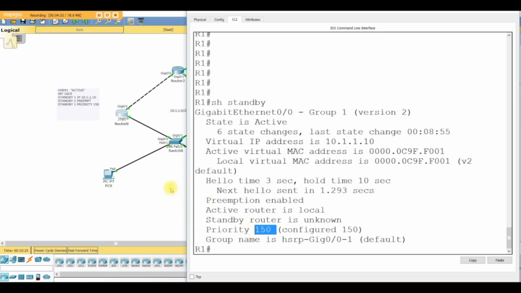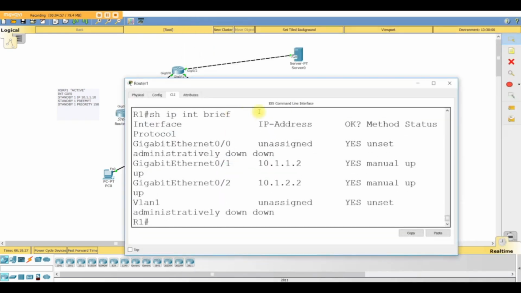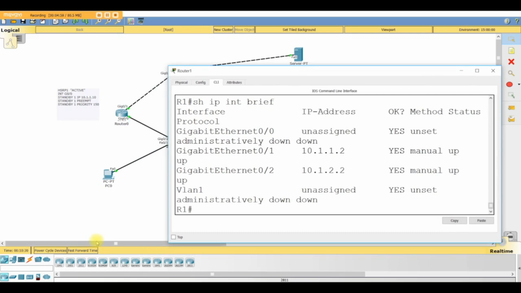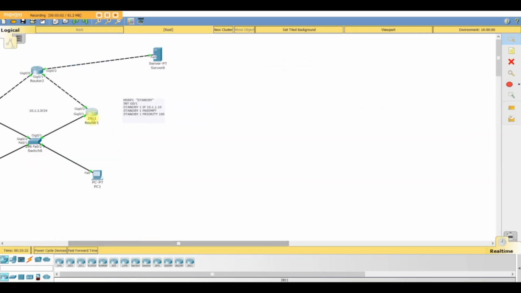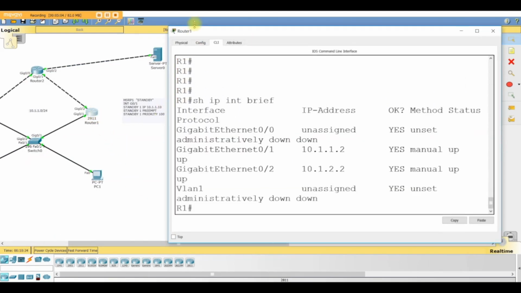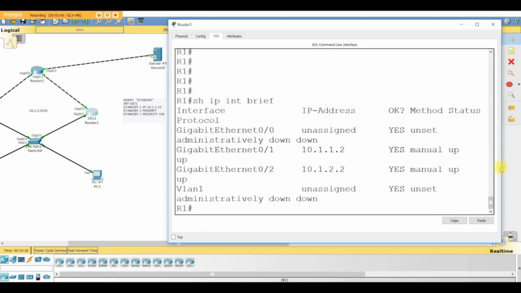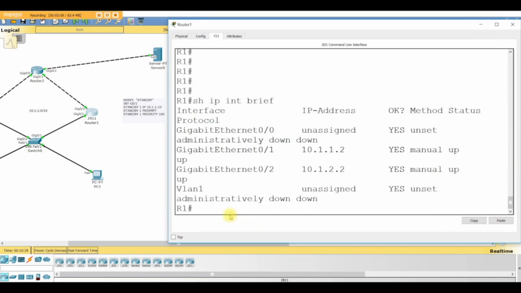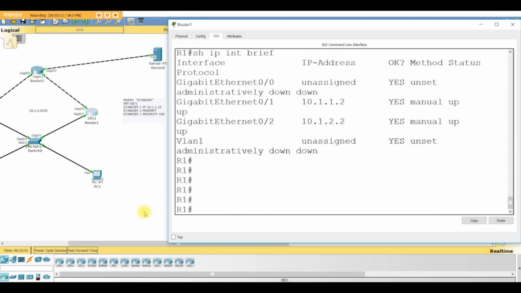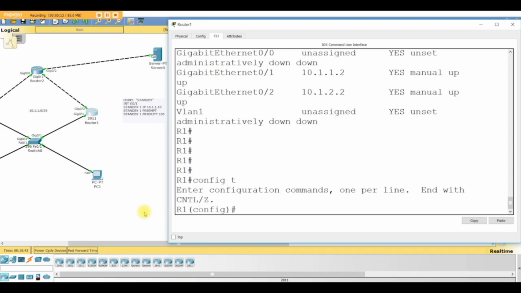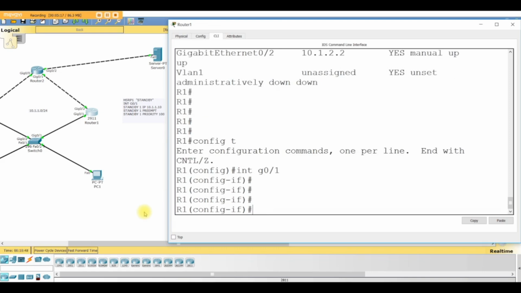All right, so let's go ahead to the other router, router 1, and let's move the lab over a little bit so you can see exactly. We have room for the router to expand, and we can look at the configuration as we're doing it. All right, so we're going to go to int g0/1, config t, int g0/1, enter. All right, so we're going to do standby, a group number, and the IP address, the virtual IP address, which is 10.1.1.10.